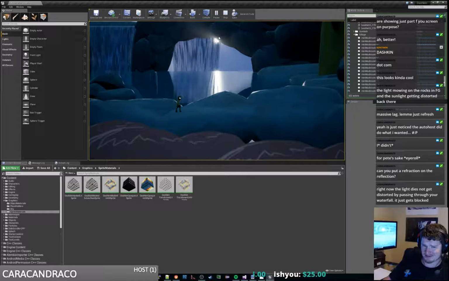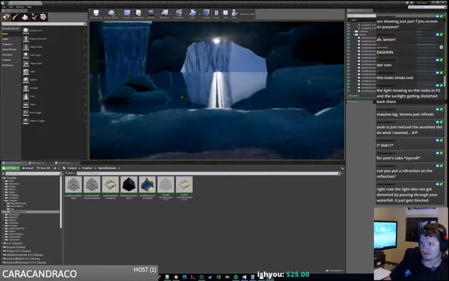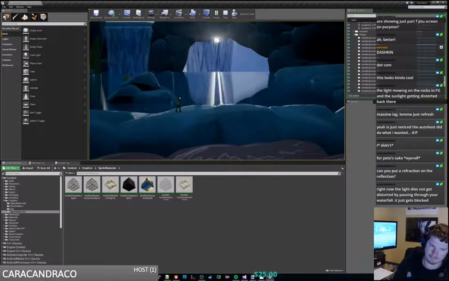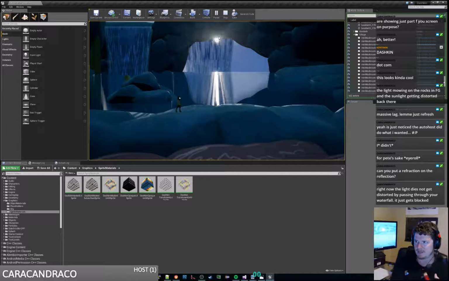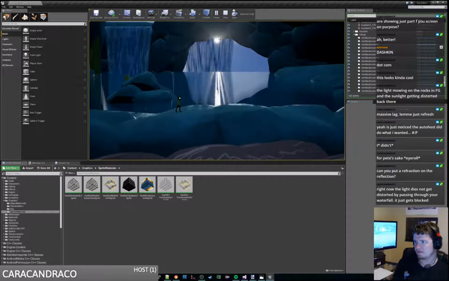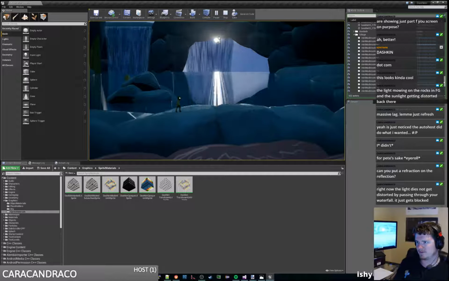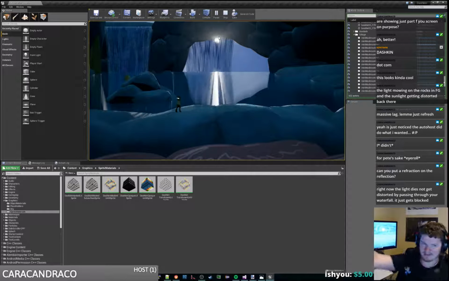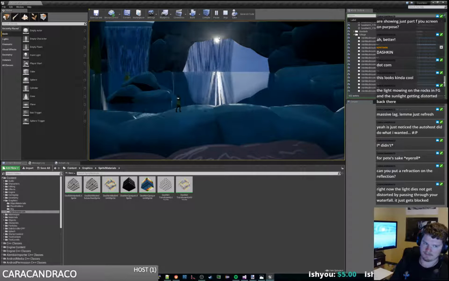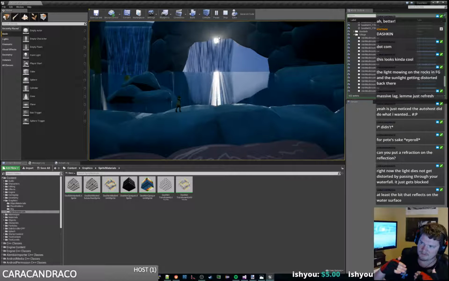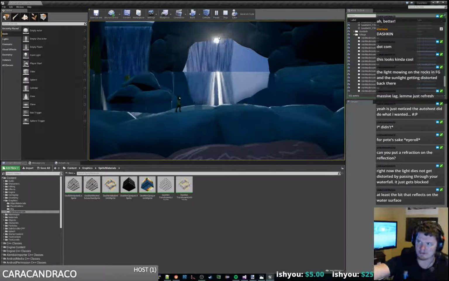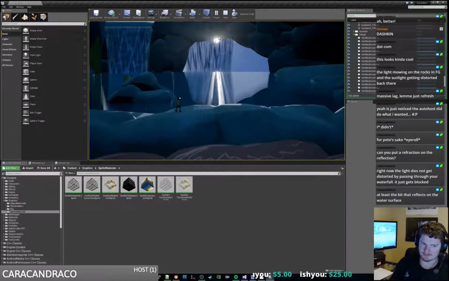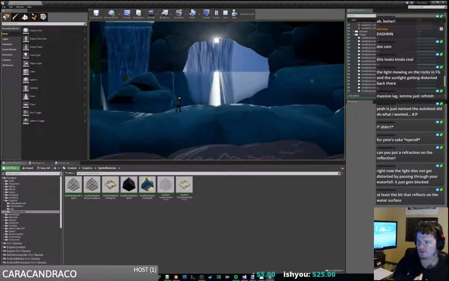The light does not get distorted by passing through the waterfall, it just gets blocked. Right. That's because there's not light passing through the waterfall. There is an emissive reflection. Right? It's not light coming in. It's rendering the scene from the perspective of the water, and it just sees that there's stuff there. There's nothing occluding it, so there's no refraction.